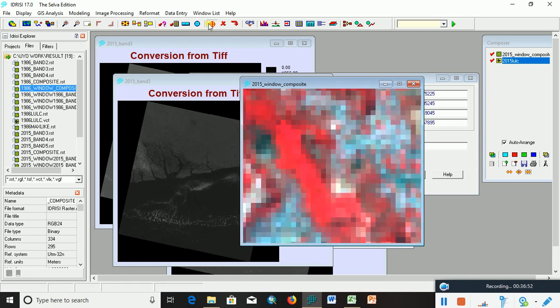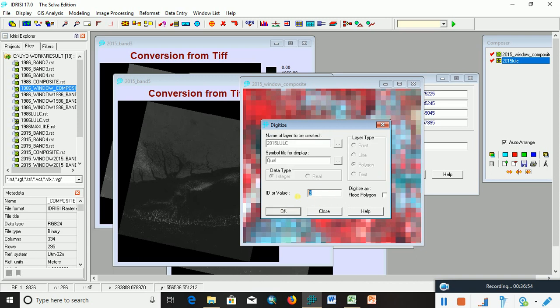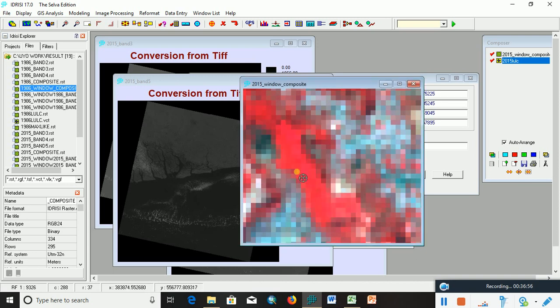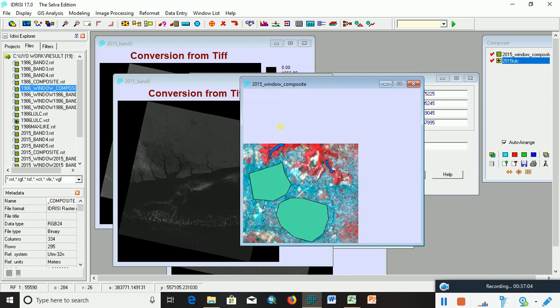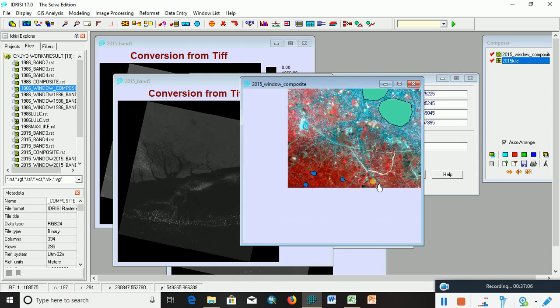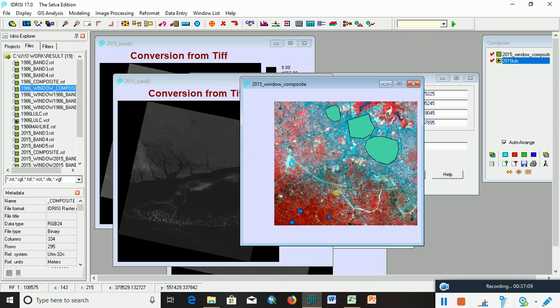So now the advantage is that the more areas you pick, the better your accuracy in your classification. So try as much as possible to zoom in very well so that you'll be able to get the exact features you are trying to work with.